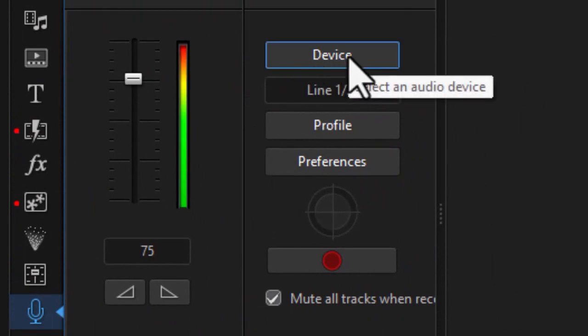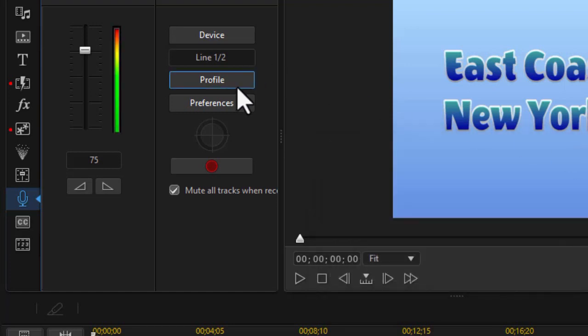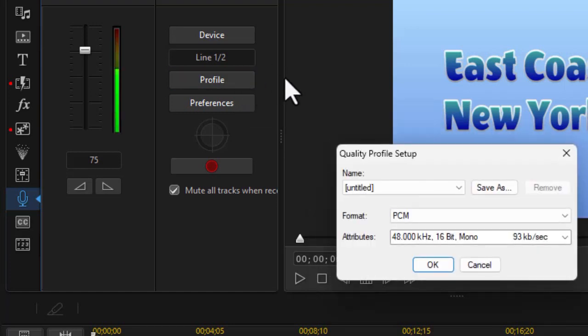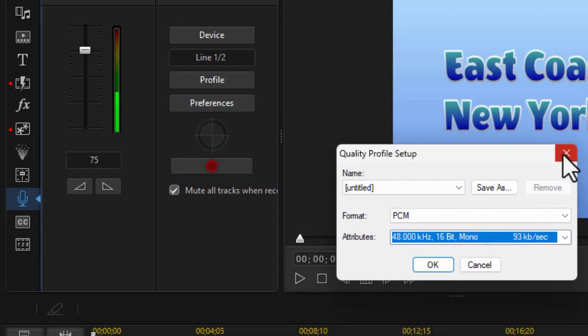I can click on the device button, and if I have more than one microphone, I will see that and I can select. Here I only have one. We'll close out of that. You also have a profile button. This is where you can select the kilohertz that you're running with and whether it's mono or stereo. For human voice, mono is always the best, but you can see you have lots of options here in this tool. So I'm going to close that one out as well.